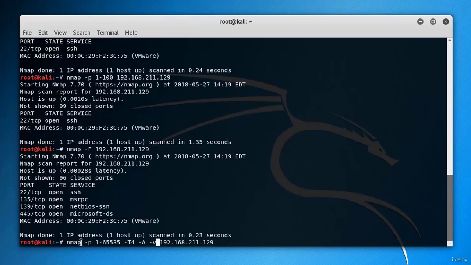The -A attribute is an option that lets nmap make an effort at identifying the target OS, the services, and the versions. It also does a traceroute and applies some NSE, which is the scripting engine, scripts, in order to detect additional information. This is a huge scan, and it's actually quite noisy as it applies many different scans.